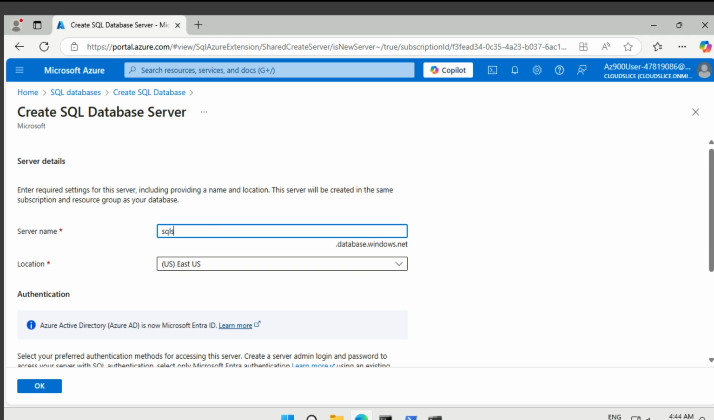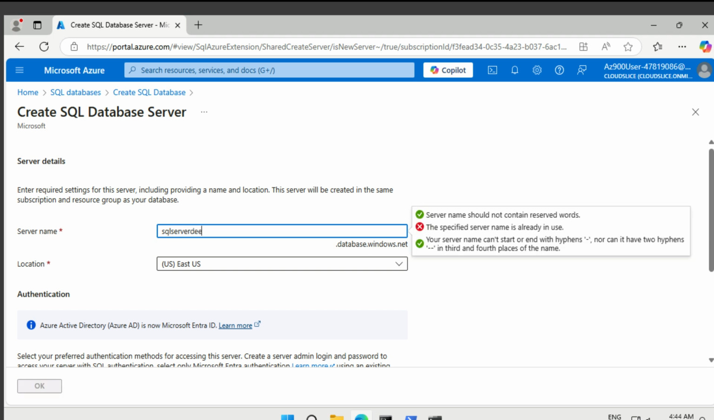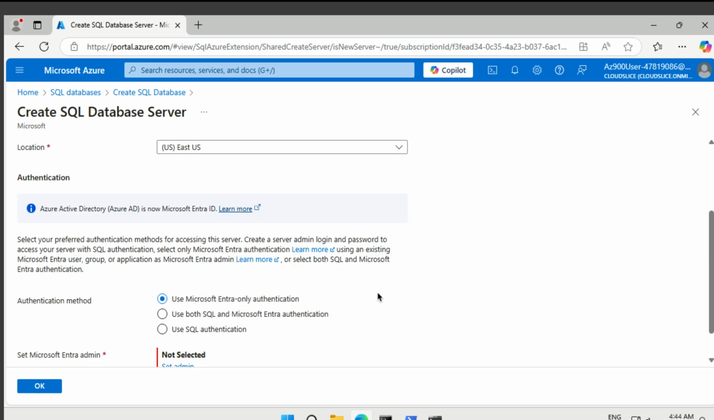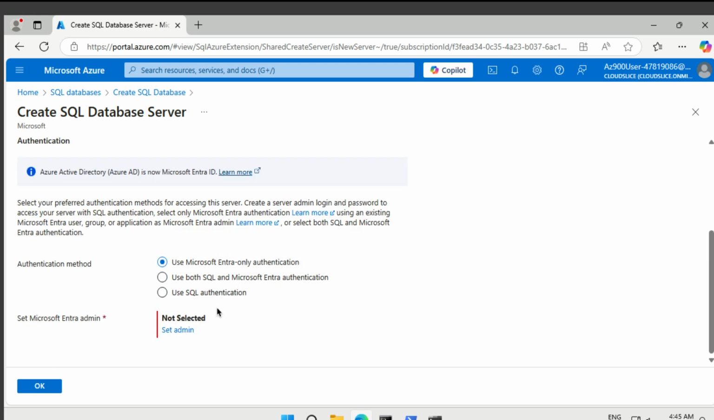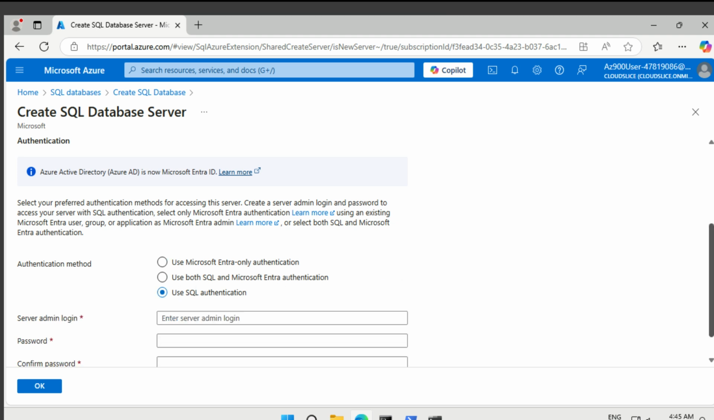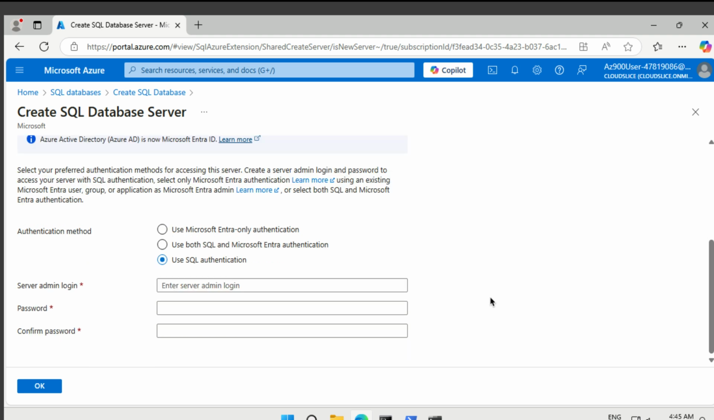Cool. So we're going to call this SQL Server deep. Yeah, it's available. Cool. Let's put it into East US. For authentication, we have different kinds of options. So either Entra or SQL or both. We're just going to use SQL authentication because we don't really have Entra available here. The admin is going to be a SQL user, and it's going to have a password that is complicated. Okay, so now we've defined what the server should look like.